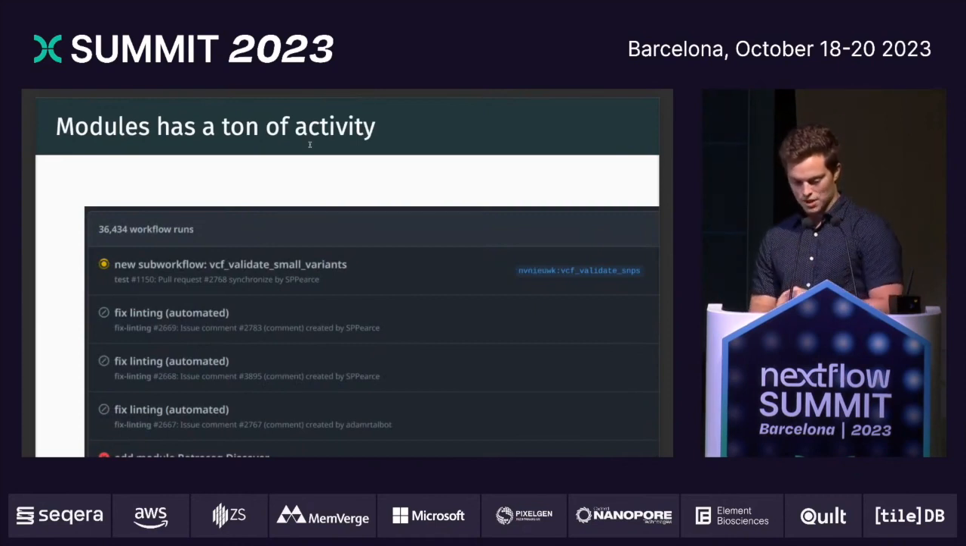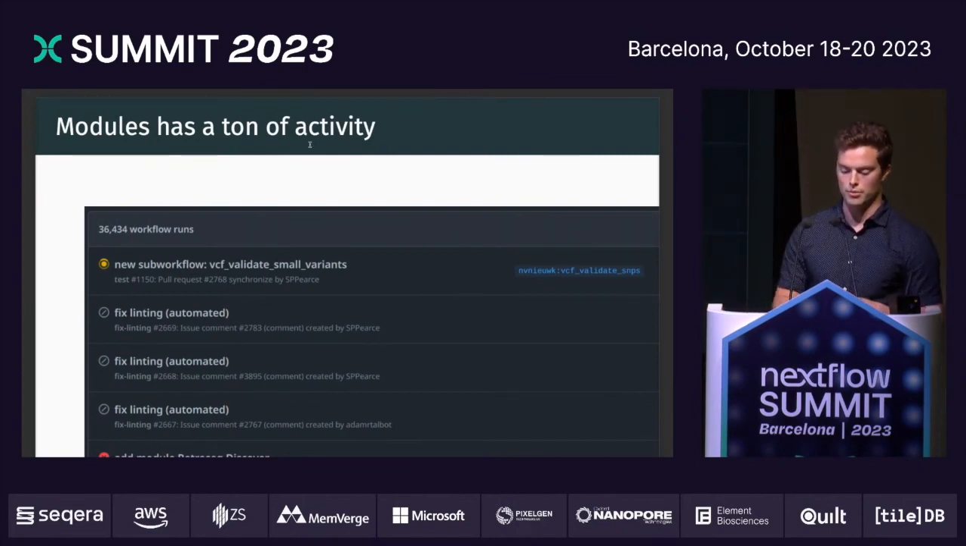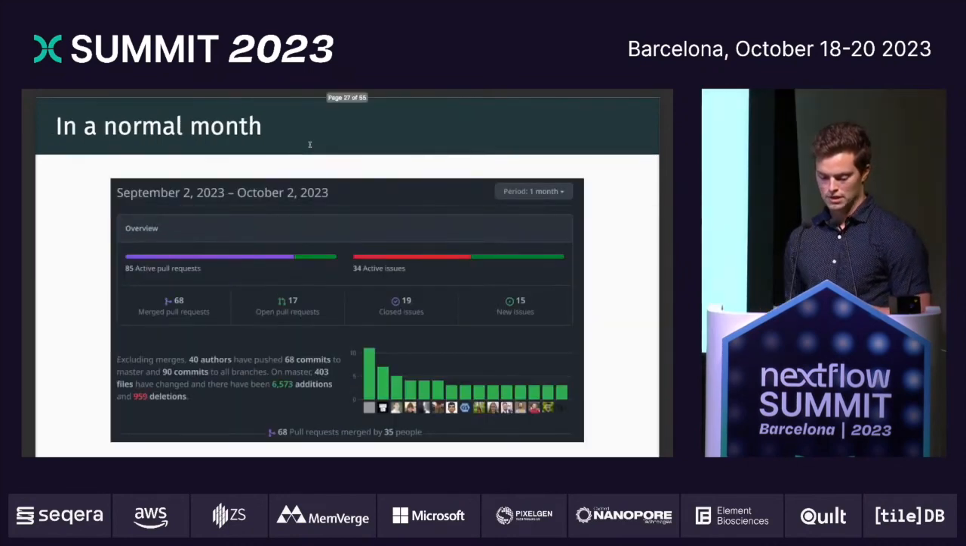So modules has a ton of activity. For example, it's got 36,000 workflow runs going. This was about a month ago, but I checked again this morning and it still had 36,000. In a normal month of activity, we typically have 68 pull requests closed, 17 opened. This was pre-hackathon as well, so not even including the hackathon here. So tons of activity, lots of stuff to maintain, a lot of stability issues.